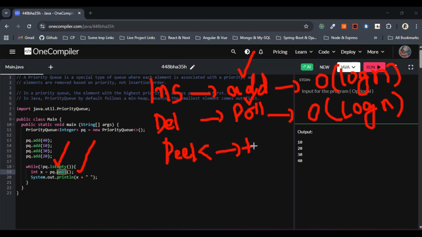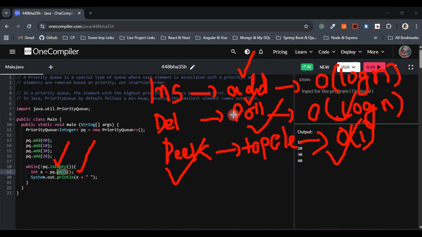So for the top element, the time complexity would be big O of 1, because we have direct access to the root, right? When it comes to the root, we have direct access, so it leads to big O of 1. Deletion is big O of log n, because the heap reorders after removal. Insertion would be big O of log n, because the heap needs rebalancing after insertion. So the time complexity for insertion, deletion, as well as the peek would be big O of log n, big O of log n, and big O of 1 respectively.